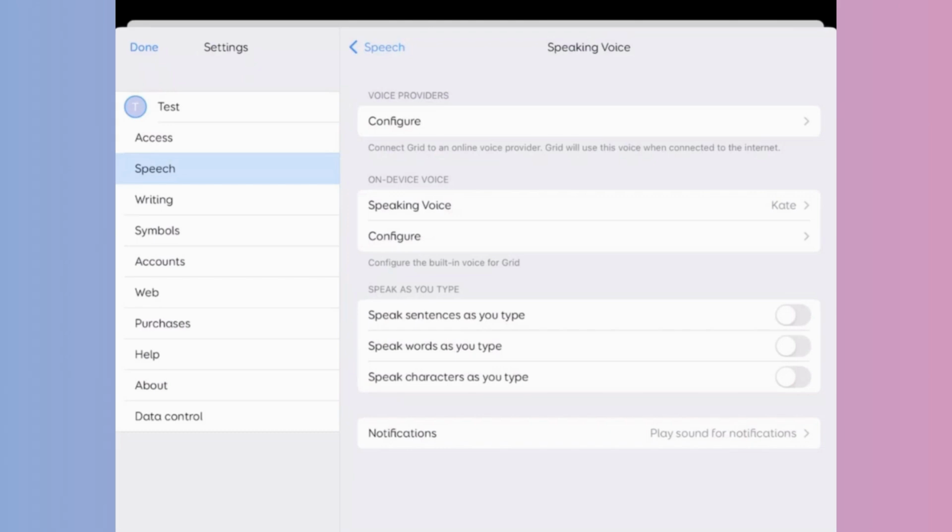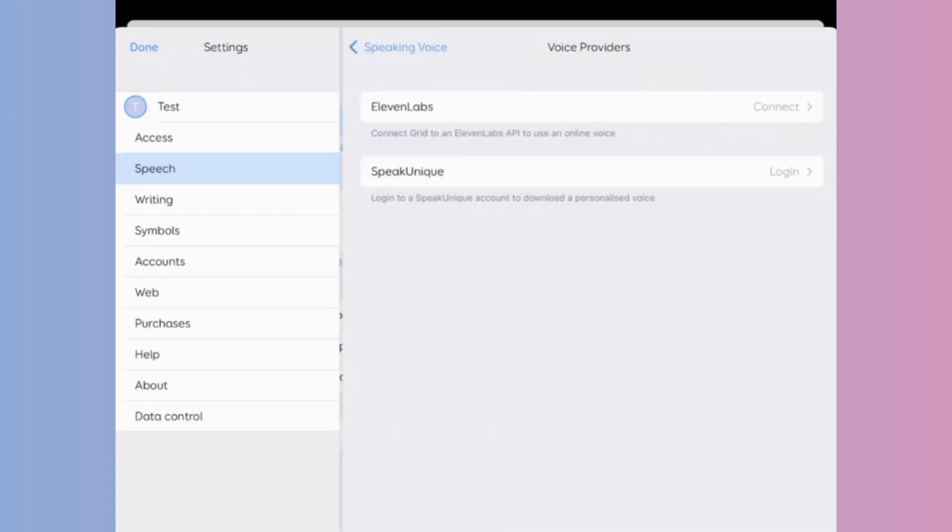To set up your ElevenLabs voice, choose Configure under Voice Providers. Here we have the option of ElevenLabs or Speak Unique, which is another personalized voice banking provider available on the market. At this stage, choose ElevenLabs and Connect.